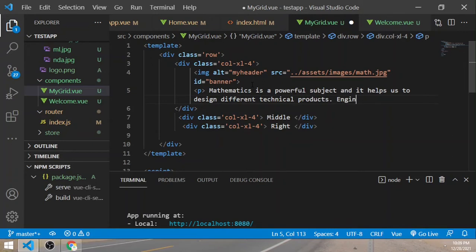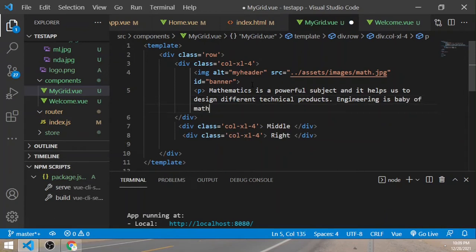Engineering is the baby of mathematics. So only this much is sufficient.